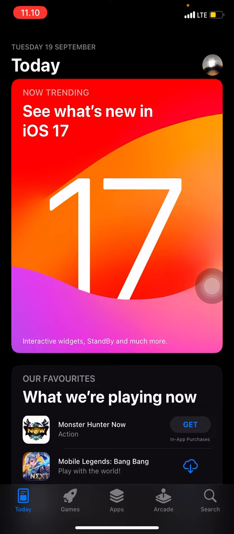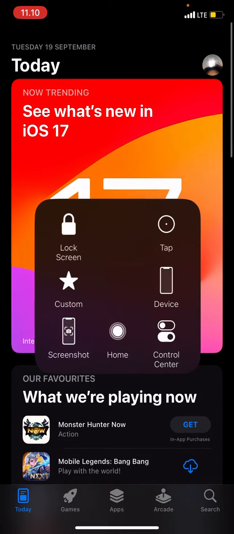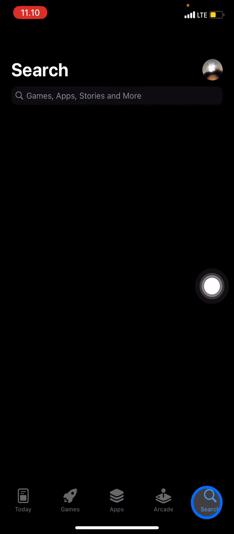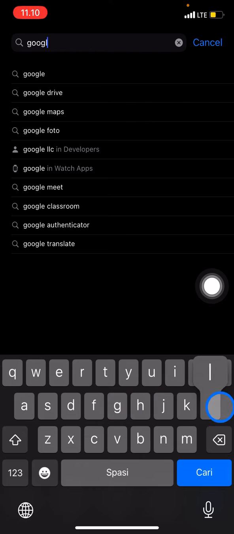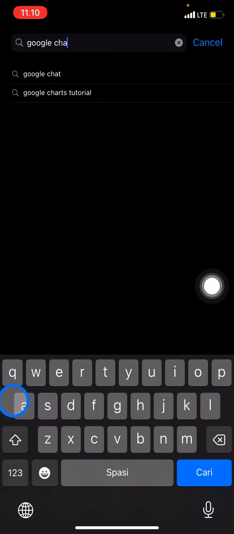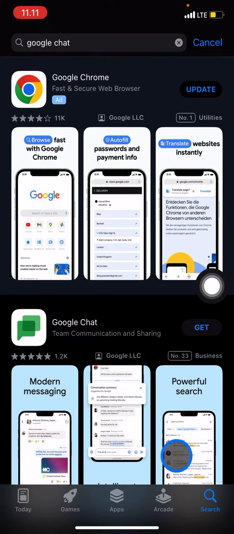Okay, after we have successfully reached the App Store page, just go into the search button here. And now you can type Google Chat here. Okay, after you find Google Chat, just click search. And now the Google Chat application has appeared, and you can see on the right side there is a get button. Click get and follow the instructions.